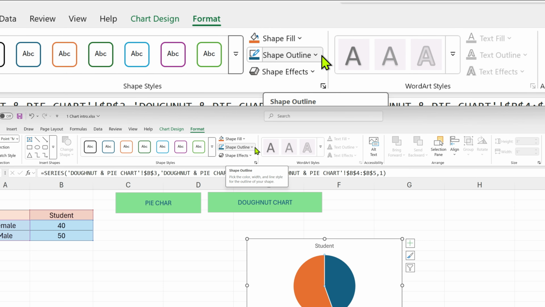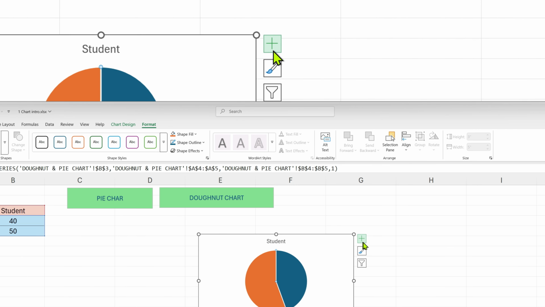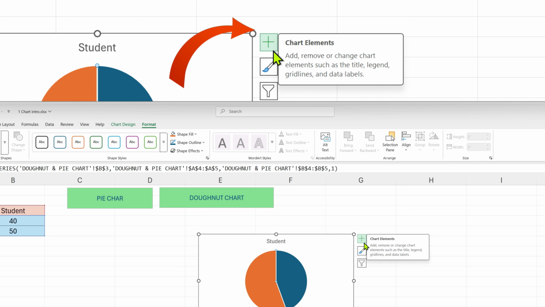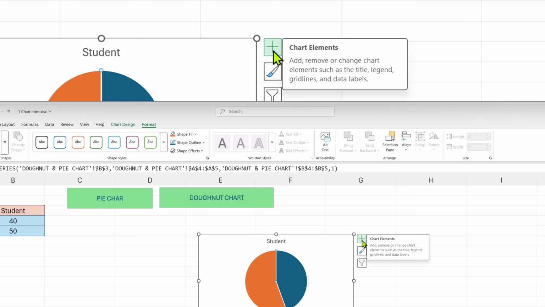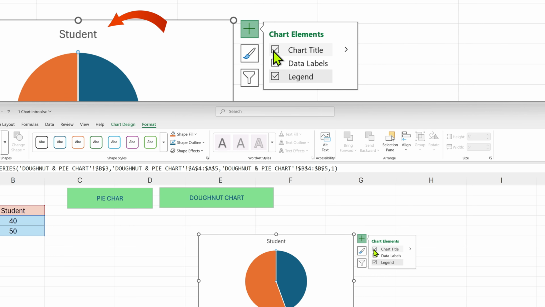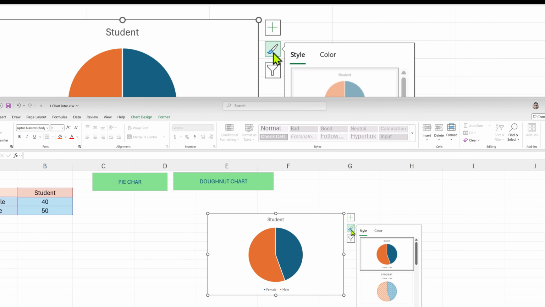There's more happening on the chart itself, too. Every chart shows 3 small icons on the right side. The top one is Chart Elements. It's a fast on-off switch for things like chart titles and legends. Uncheck chart title, it disappears. Check it again, it's back. Simple. The middle icon opens Chart Styles.